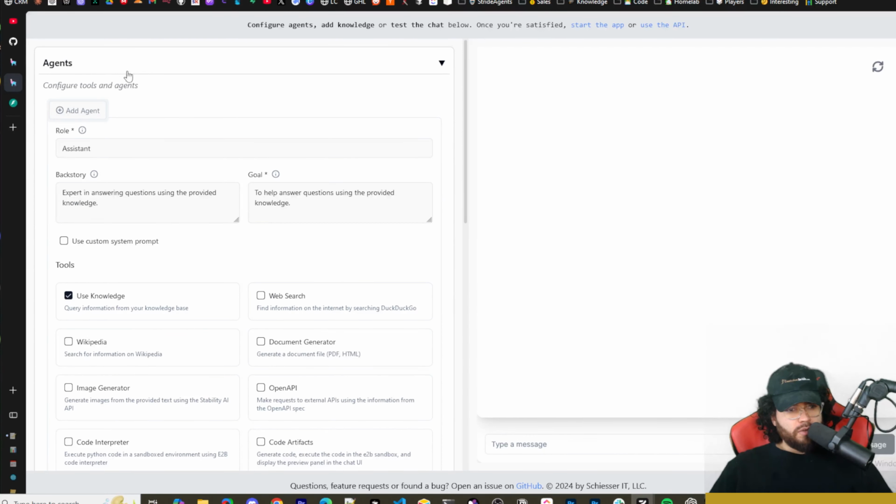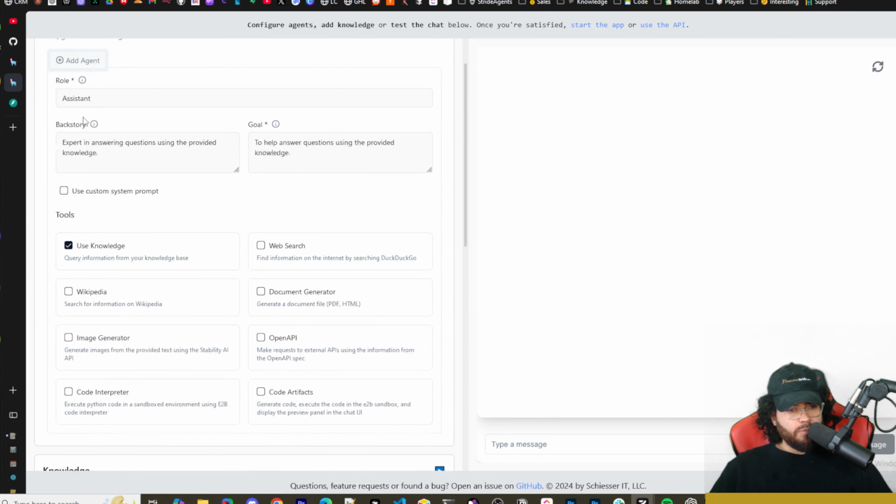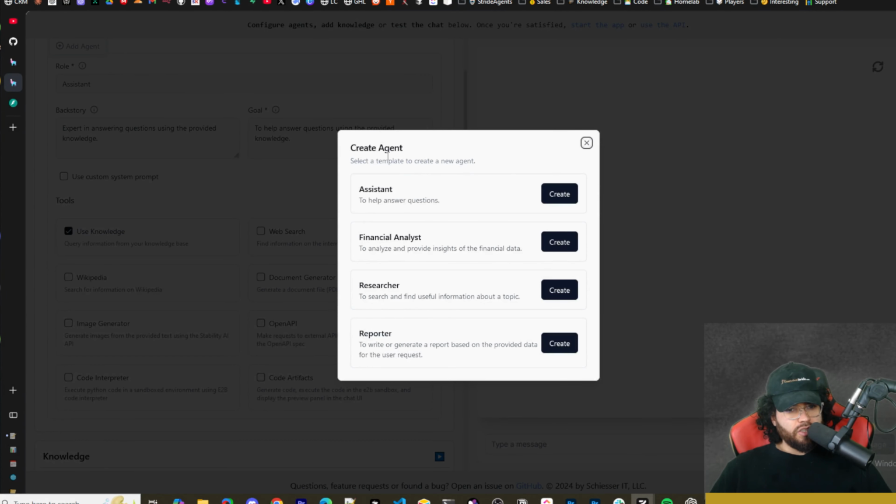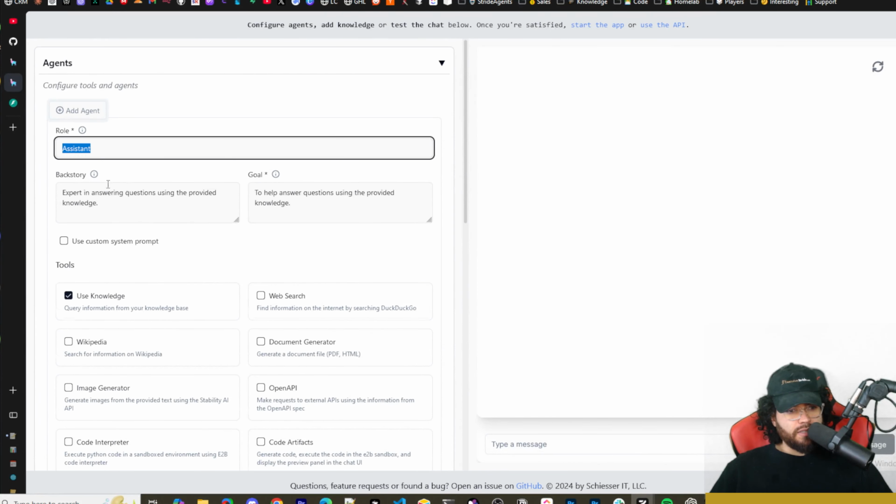So you can click on the agent drop down and you'll be able to see that you can add different agents here. You can create an agent right here, select a specific template. There's templates right here. We have an assistant agent, a financial analyst agent, a researcher agent, a reporter agent. Okay, you can see there's one right here as an assistant.